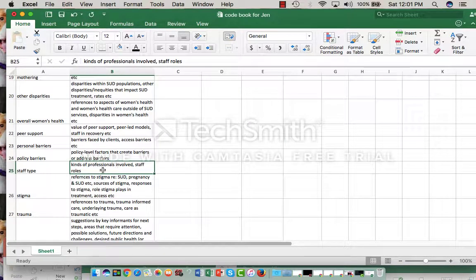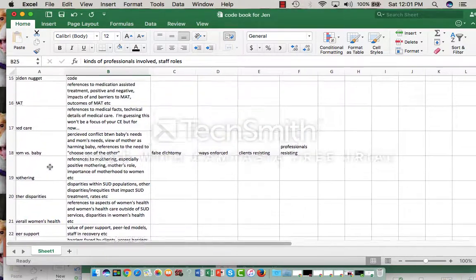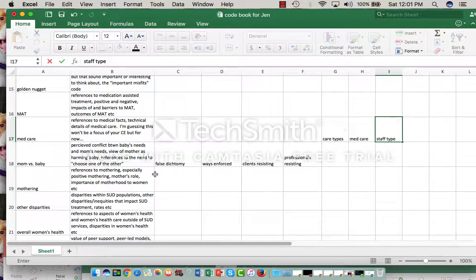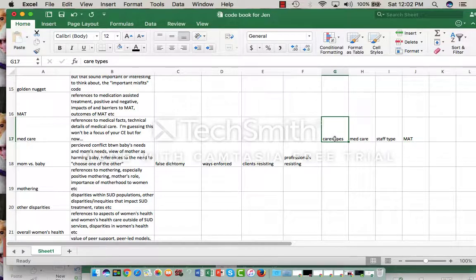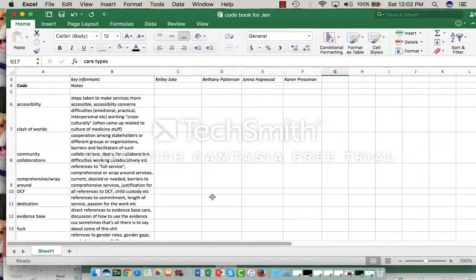Other codes got collapsed. So this code here, staff type, ended up being collapsed into a single theme about medical care, or care in general. So this one theme of care types ended up including medical care, staff type, and medication-assisted treatment. So this is an example of collapsing codes to create a theme. You can do both. And Excel is really nice and helps you do that using the sort feature and cut and paste.